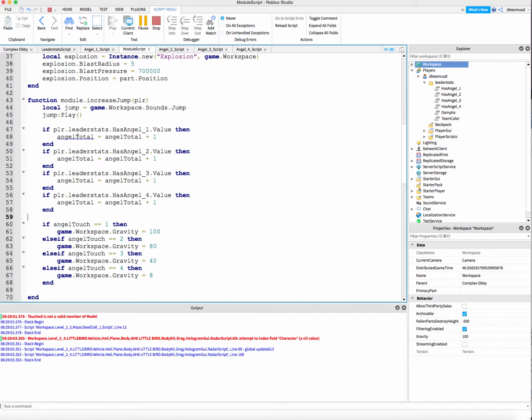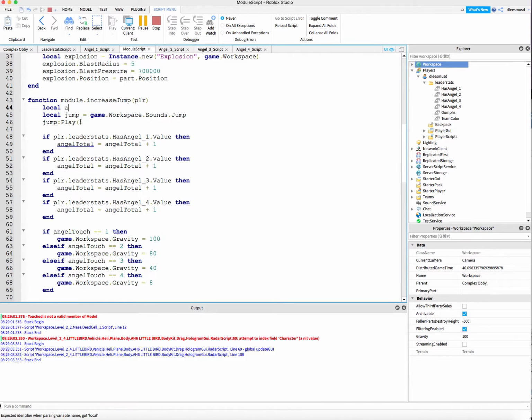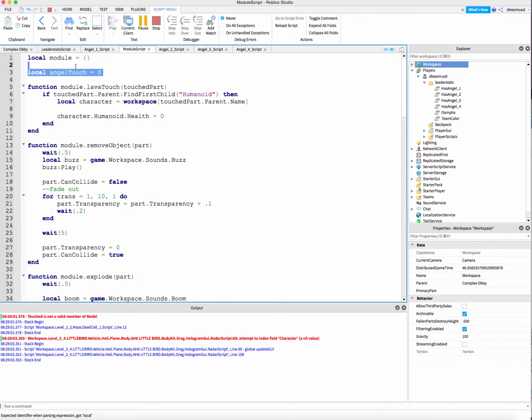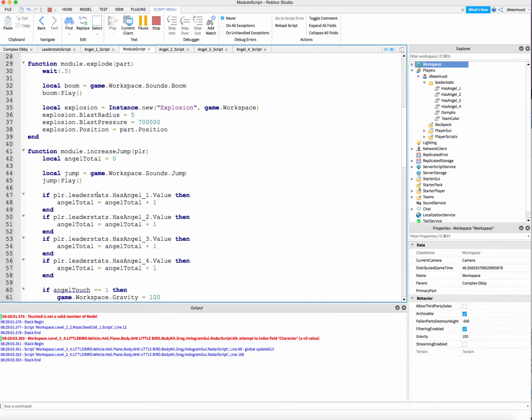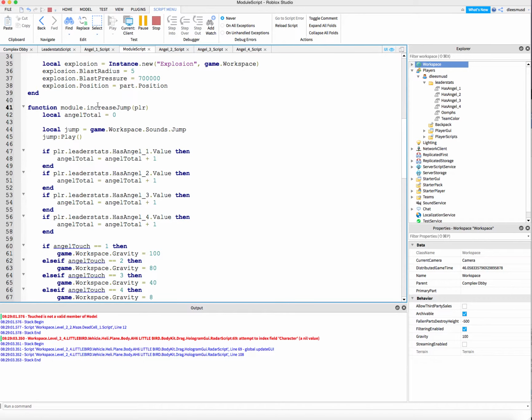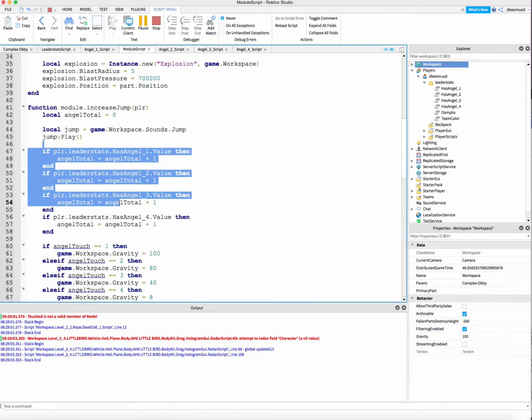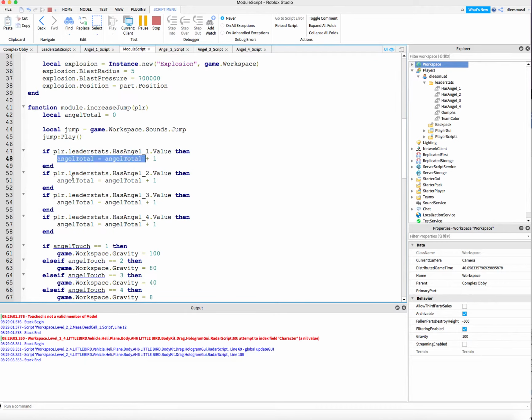Okay. Now, why is this one underlined? Okay, yeah, I guess we can just set it to local. So let's go ahead and say local angel total equals 0. And we can get rid of this one up here. So every time increase jump runs, we're giving it the player. And of course, it's going to run when we touch the angel 1, 2, 3, or 4. It's going to run player.Run increase jump, giving it the player. We're going to have this variable set to 0, and then based on the values in the leaderstats, we are going to increment angel total.